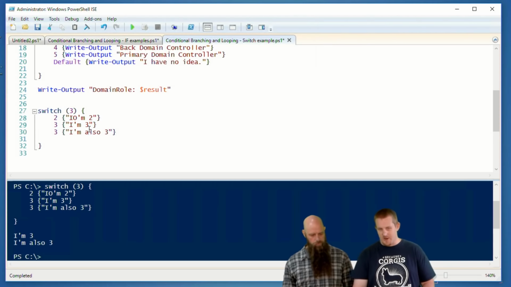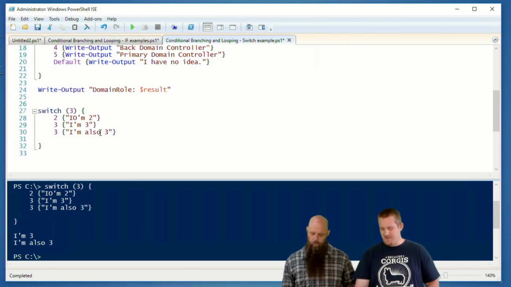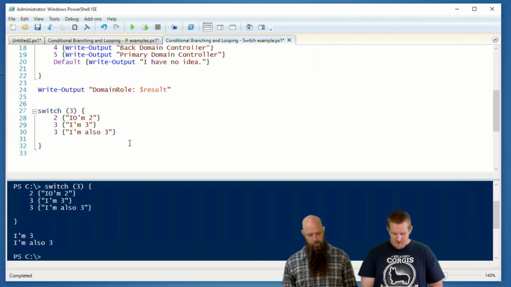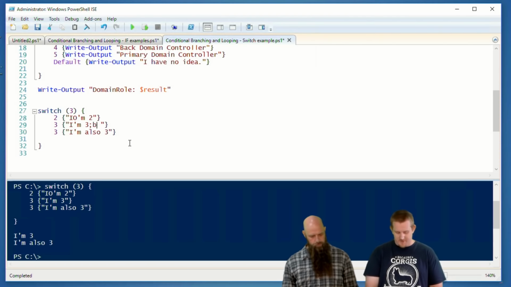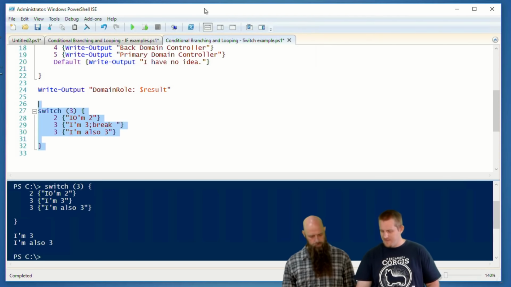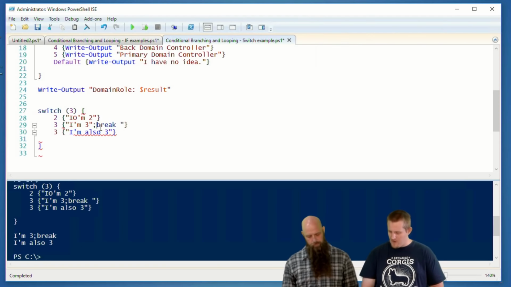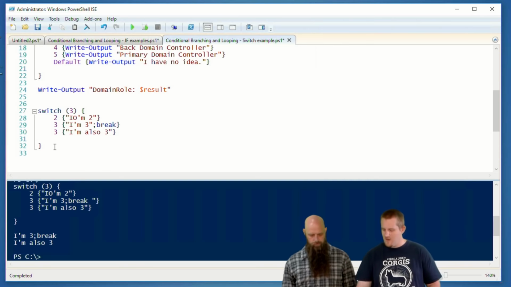You'll have to use what's called a break to break out of this switch statement. Show them real quick. So if I was to, after that first 3, I'm just going to separate this with a semicolon, which separates PowerShell commands, but I could break this onto a different line if I wanted to. But if I ran this, I'm in the quotes. That's a rookie mistake. Let's run that. I'm 3. See, it breaks there.